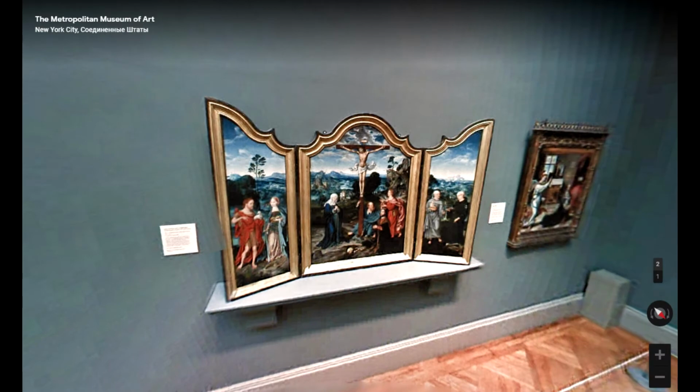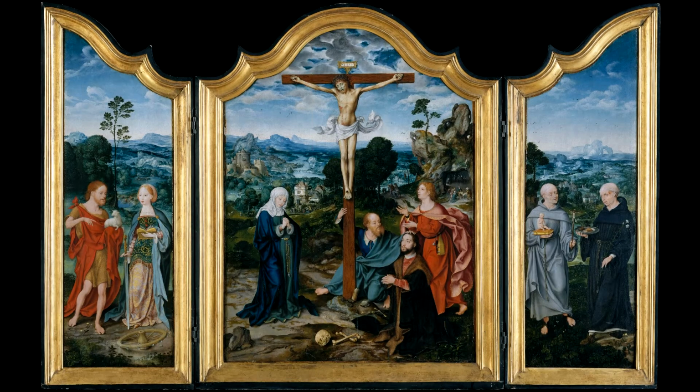Let me introduce you to the Crucifixion with Saints and a Donor by Joos van Cleve. The triptych depicts the crucifixion witnessed by the Virgin, Saint John, and the kneeling donor with his patron Saint Paul. Four other saints are on the left and right wings. The author is famous for his vast and elaborate landscapes. The picture's background is no exception.